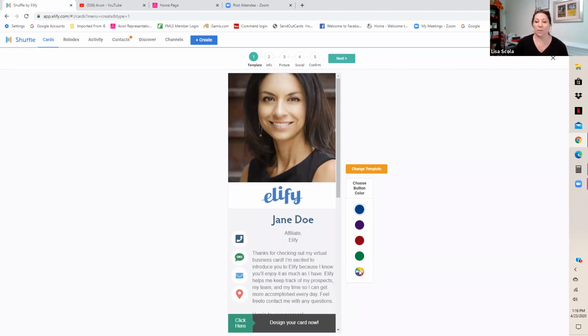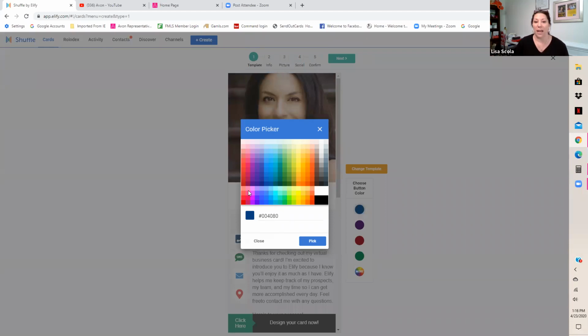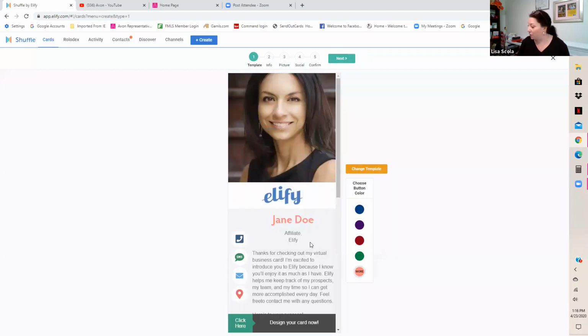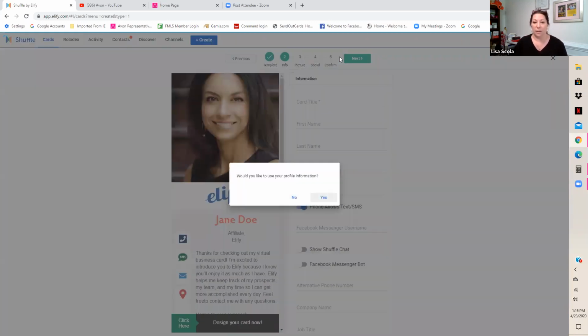So the color of campaign 10, which is the card we're gonna do, has kind of this color in it. So I'm gonna choose that color for the buttons. Because if you look at the picture, you see the color, it's got that color in it. So I chose that color. We don't have to change the template, and once you have the color chosen, you hit next.